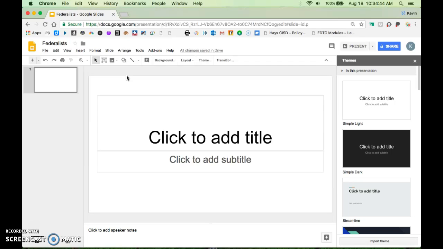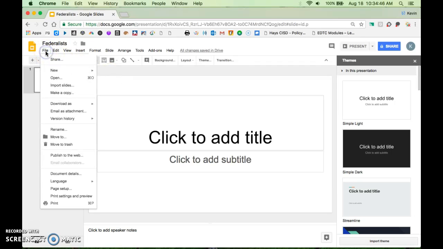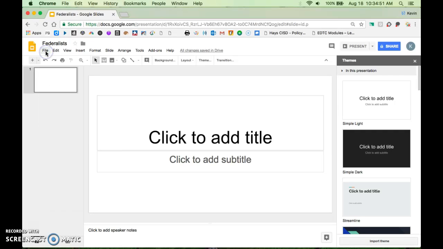The thing about Google Slides is you never have to go to File and Save like you would with a PowerPoint or any other application. It's automatically saving to your Google Drive. So now that I have it labeled, that's what it'll show up as in my Drive.